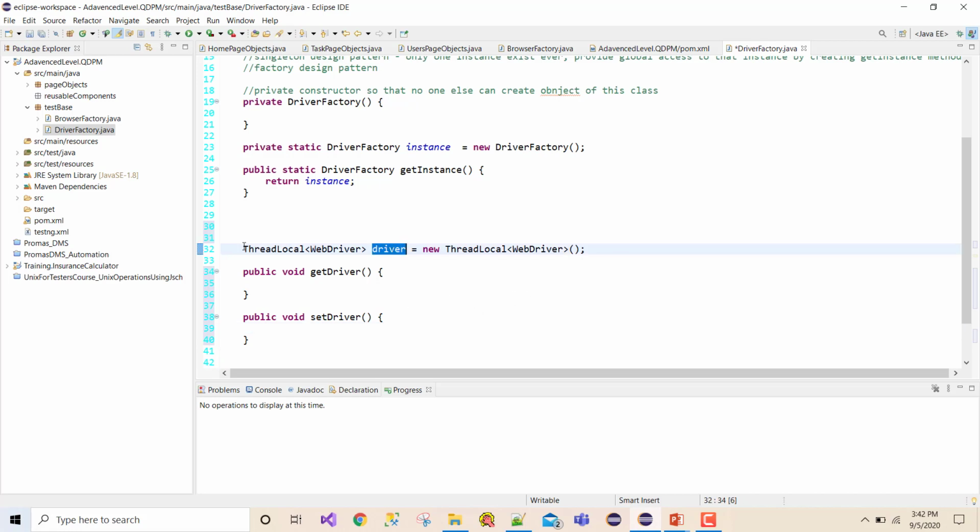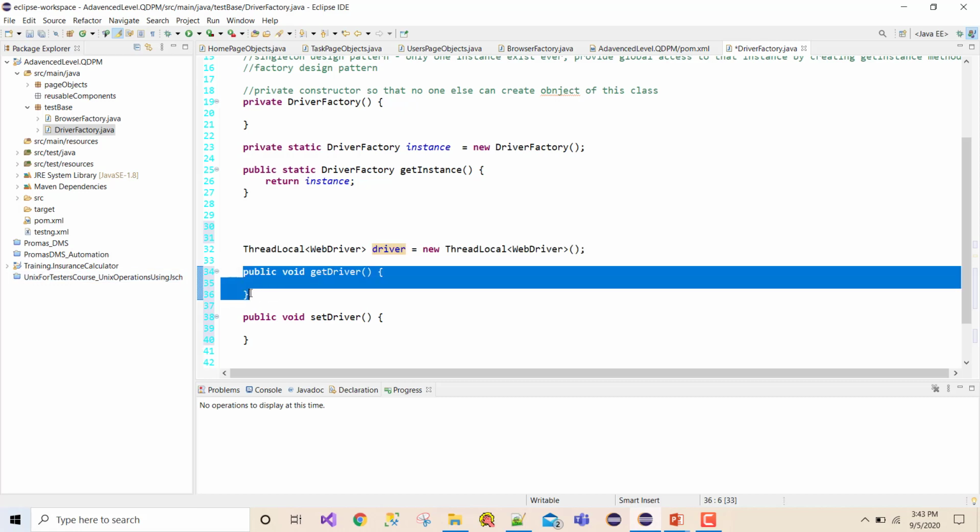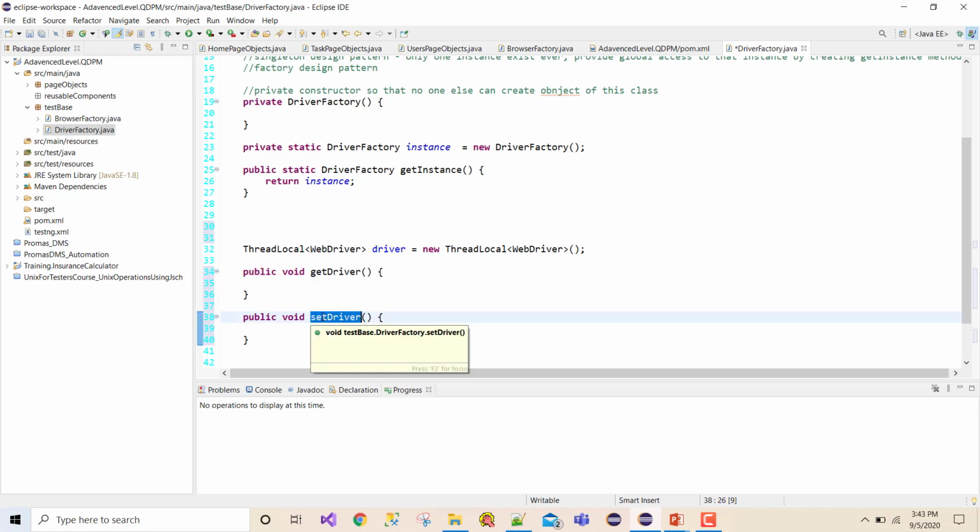I have defined this ThreadLocal. So when this ThreadLocal gets invoked, it will create one copy. So for each thread, it will create that many copies. Now before I get the value of driver, see, ThreadLocal stores the data in hash map format. So before I retrieve the data from it, I should set the data, right? So I need to create a set driver method first.